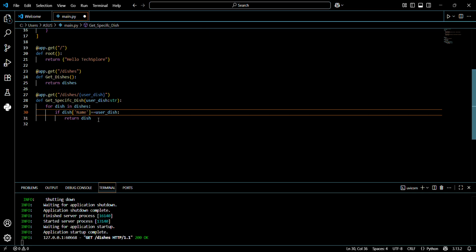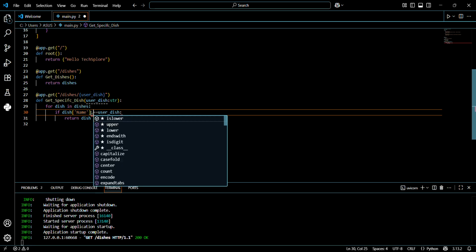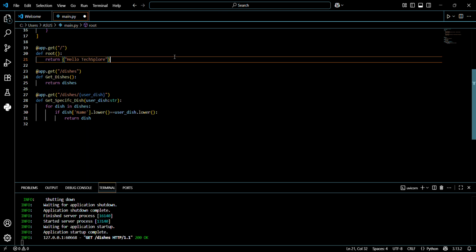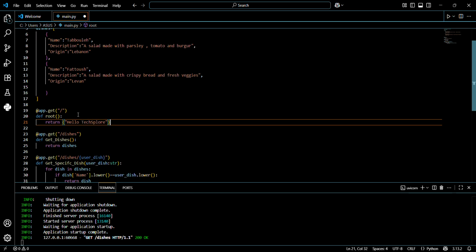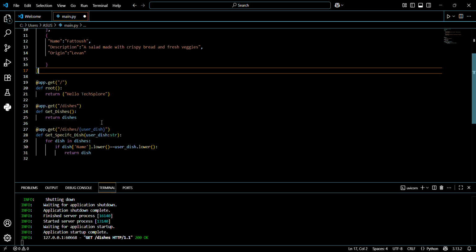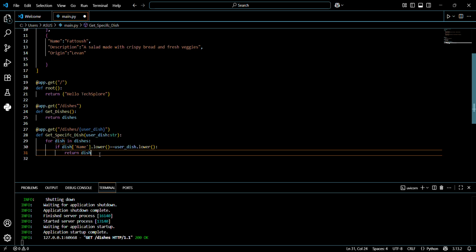Now, in order to avoid some capitalization issues and spelling mistakes, I'm just going to use the lower function by Python on both sides. So it makes all of the letters inside of my list and the letters that were entered by the user lowercase, so we can have a better comparison and not run into unnecessary errors.